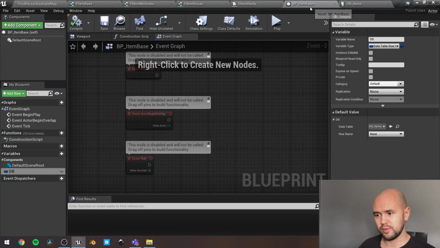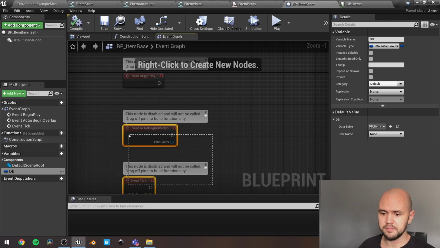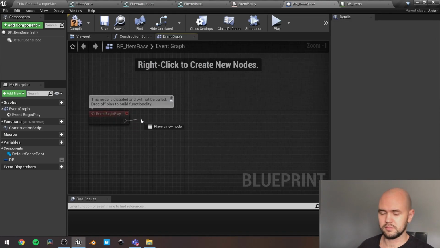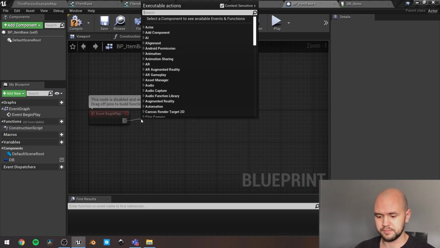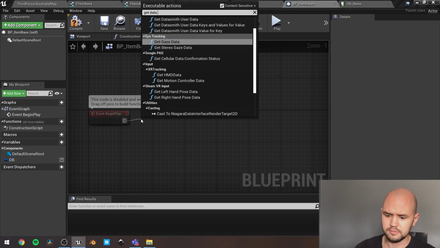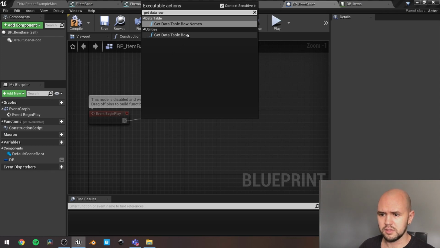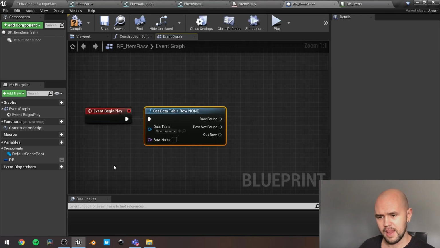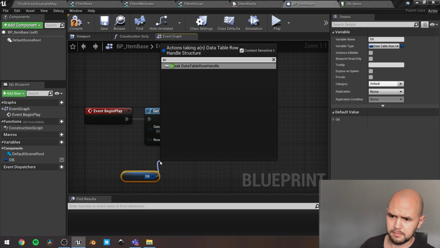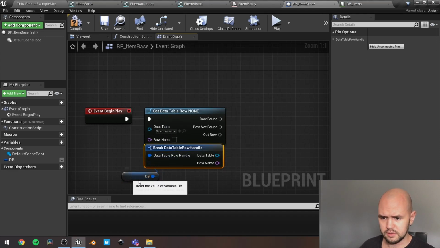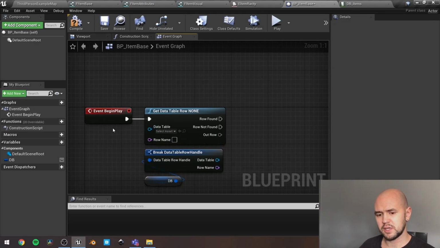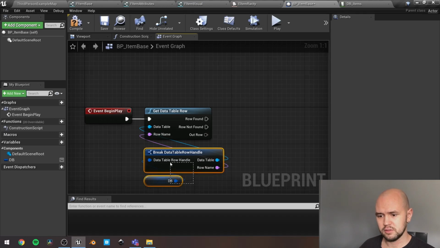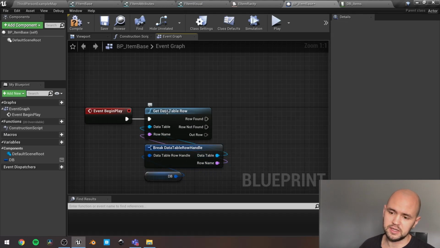So once we've added our data table handle here, on event begin play, we need to look for the following nodes. Get data table row, and provide this one. It's our data table row handle. We break its structure and provide our references from the data table and row name inside this function.